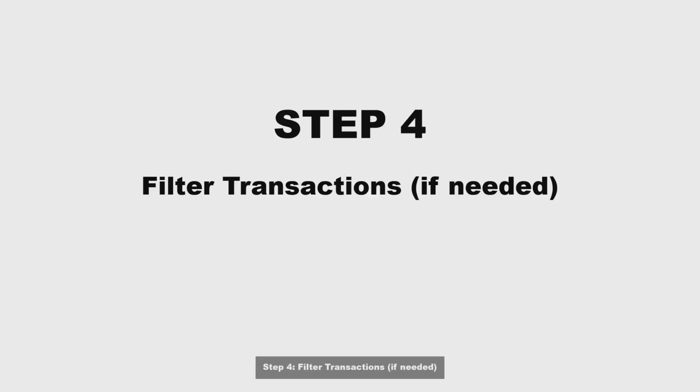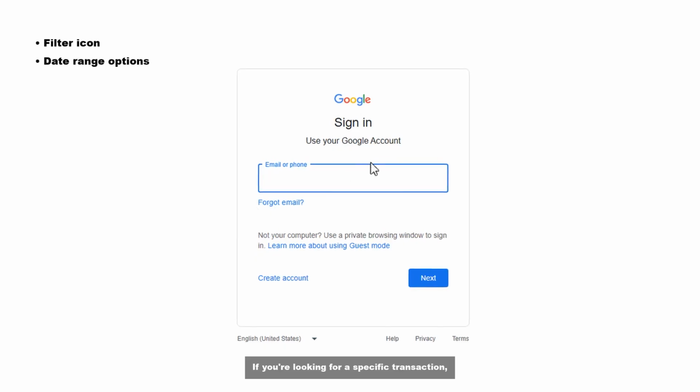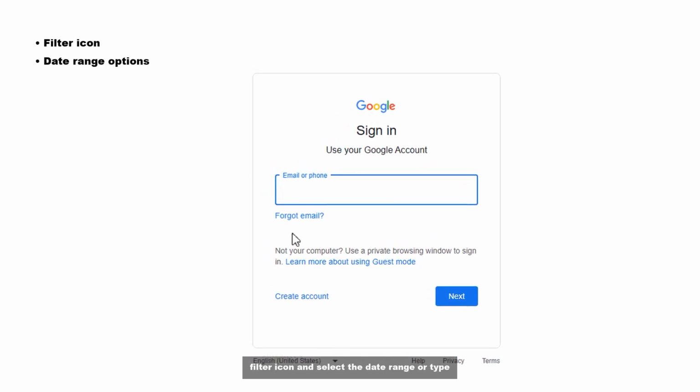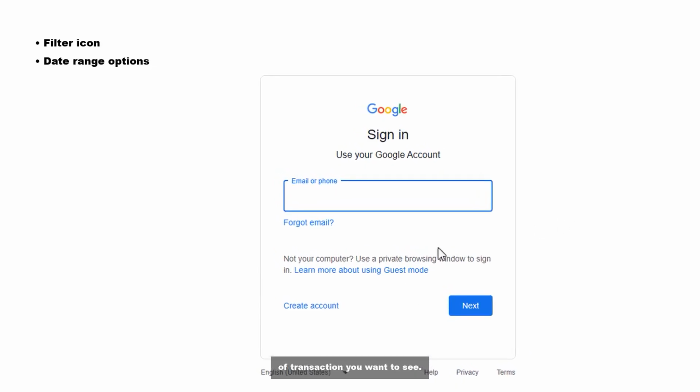Step 4. Filter transactions if needed. If you're looking for a specific transaction, you can use the filter option. Tap on the filter icon and select the date, range, or type of transaction you want to see.